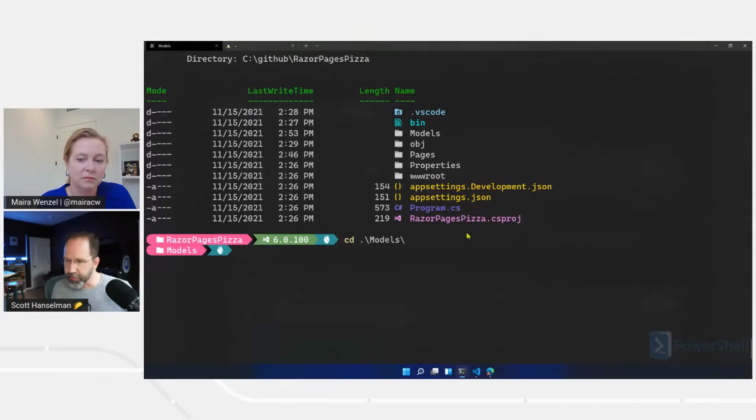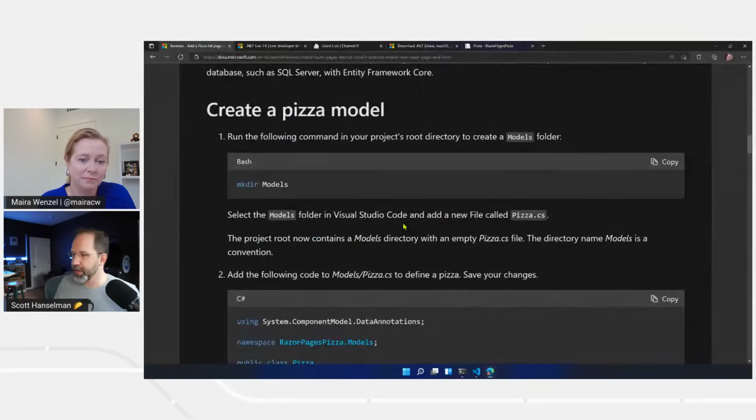And a question there from Vikas, can we have multiple models? Absolutely. Have as many as you like.